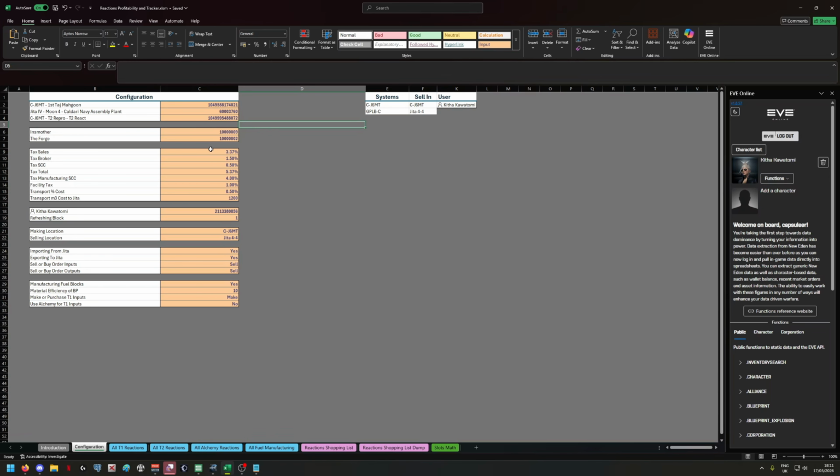Now at the top we've got the structure related information. This will have the structures that you're going to be selling in, both at home and then in your main market abroad. So in this case I've got Jita selected, and then we've got the structure in which we're going to be doing those reactions. You can just type them in manually or just copy it in game. For example, I've got it pre-copied, so I've just dragged it into a box, copy, pasted.